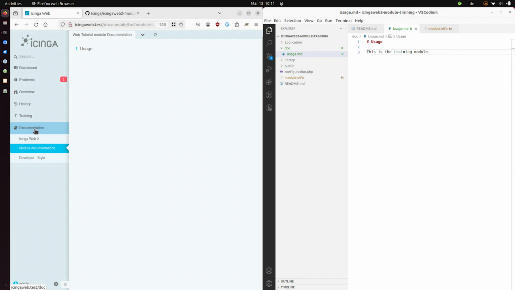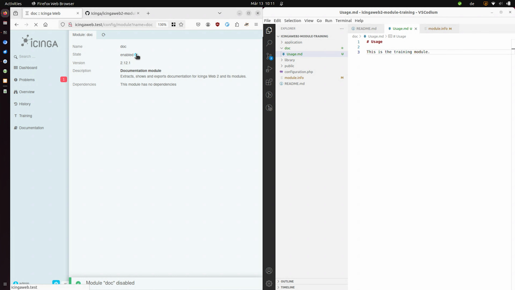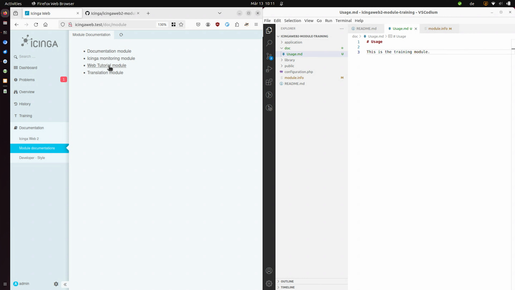In order to see this documentation item here, you need to have the documentation module enabled. I think it is enabled by default. If not, simply enable it. So if you disable it, it disappears. If you enable it, there it is again. And yeah, that's basically it.